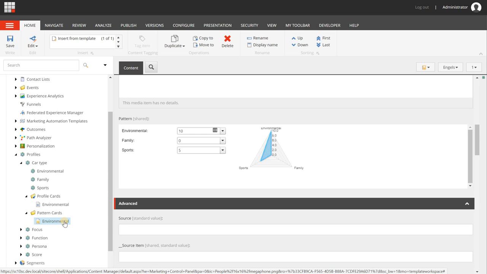So where a profile card is assigned to a page, you don't need to do that for a pattern card. So with this setup, you have a very basic example, and you can create profile cards and pattern cards for the family and sports types as well, assign them to pages, and you have a basic profiling setup, and based on, again, visiting information, online behavior, your users, visitors are getting profiled.